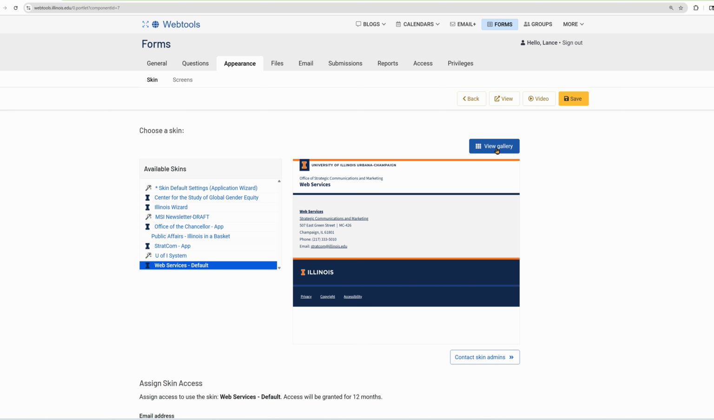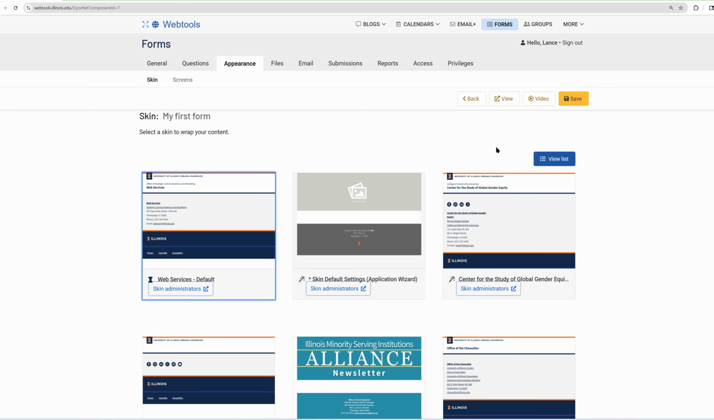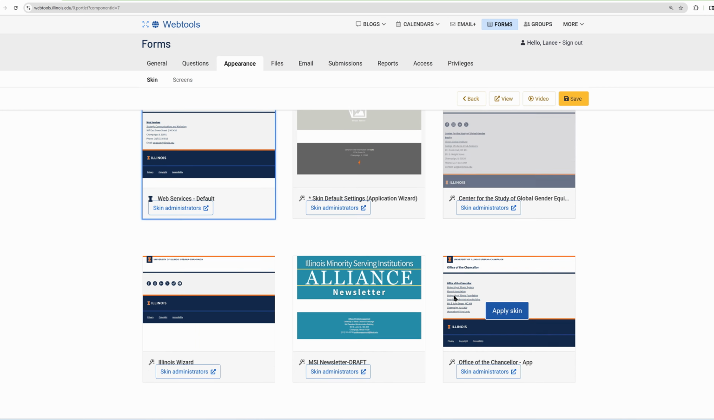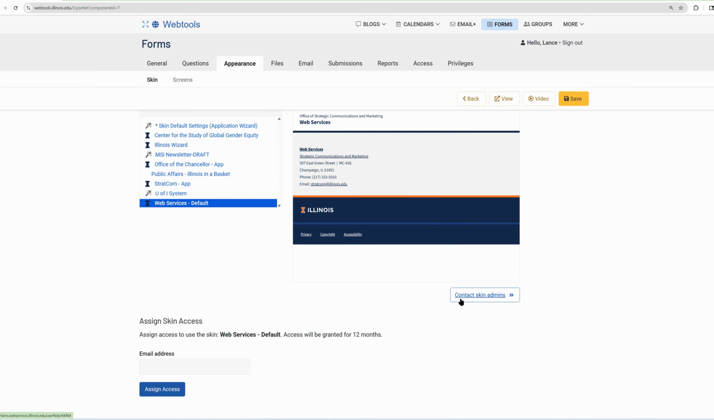You can also go to a view gallery mode where you can see a gallery perspective of all the different skins. One thing I'll note is the Contact Skin Admins button. If you find that a skin is not accurate, maybe it's out of date, you can click this Contact Skin Admin button, and it'll take you to a user role screen that will allow you to decide who you want to contact that's responsible for the skin.